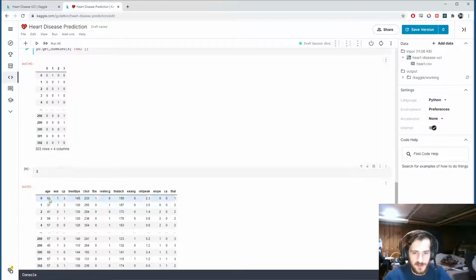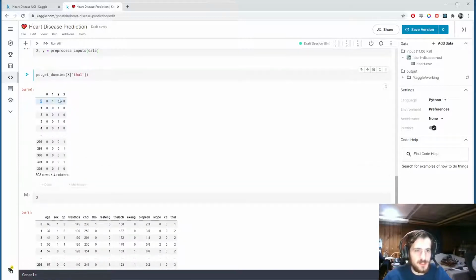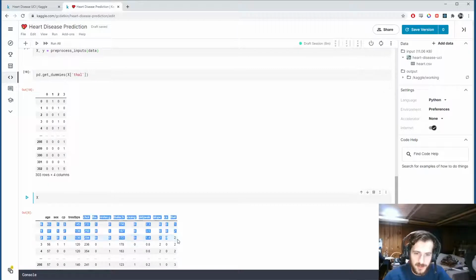So for example, I'll show you, example 0 had a THAL value of 1. So for example 0 in the dummies, we have a 1 for the 1 column and zeros in all the others. Similarly, we had a 2 and 2 down here, so we have a 1 and a 1 in the 2 column for these examples.